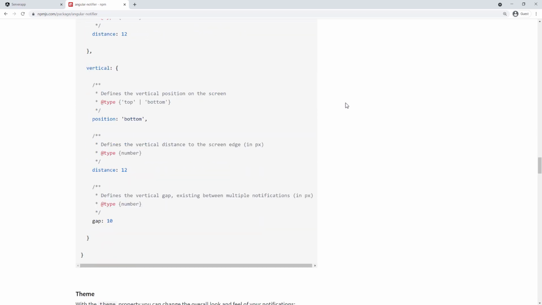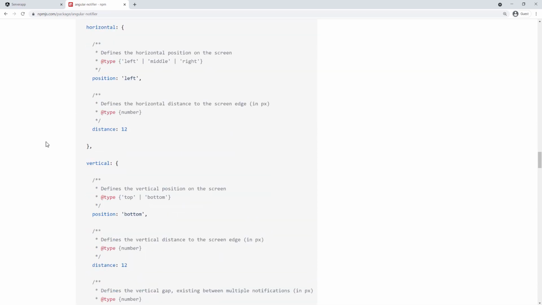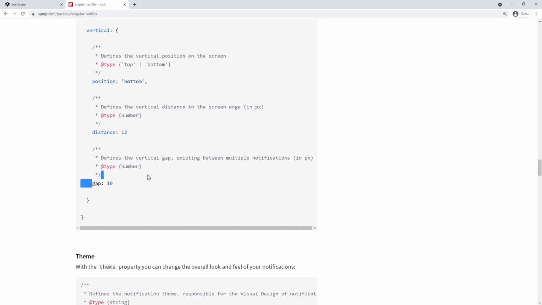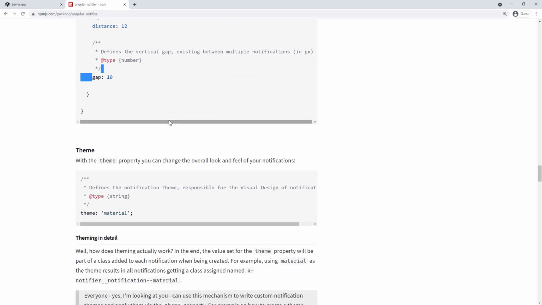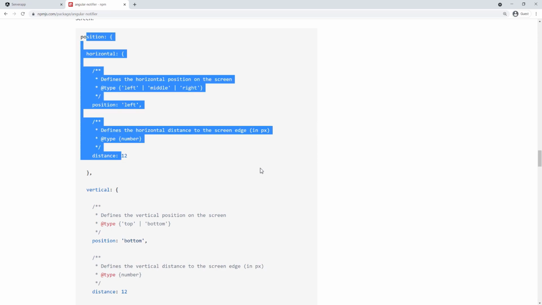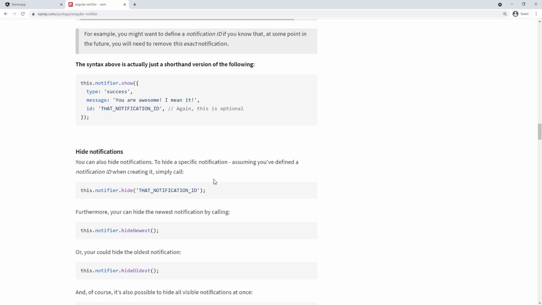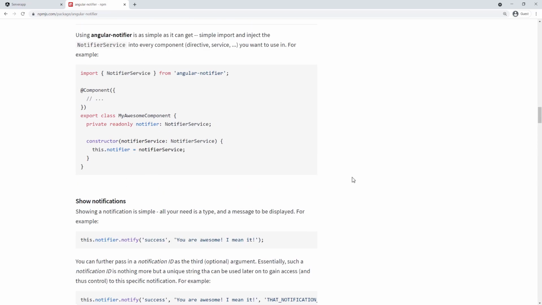And of course, you can scroll down and see a simple configuration. That's a configuration for position, distance, gap, all this stuff. I have a configuration that's predefined that I'm going to be using, and I'm going to show you that in a minute. And what we're going to do is, instead of using it the way that they're showing us here, we're going to do something else that is a little bit more efficient.